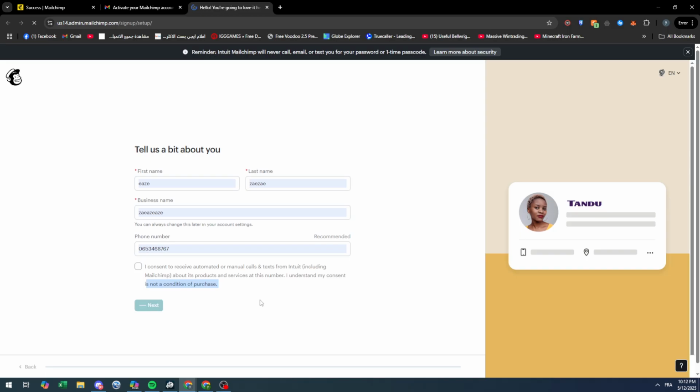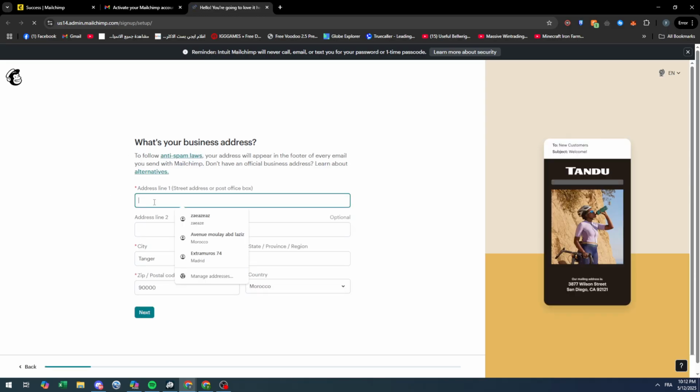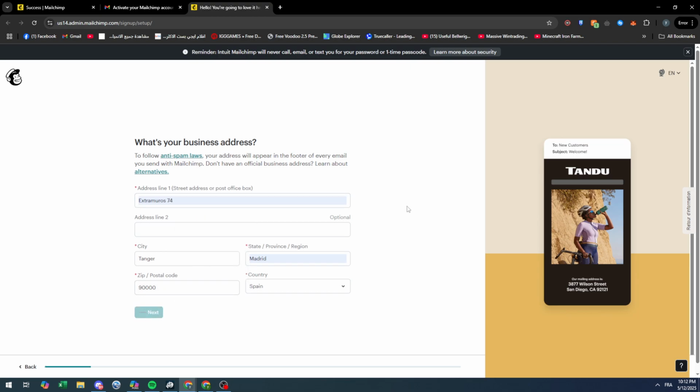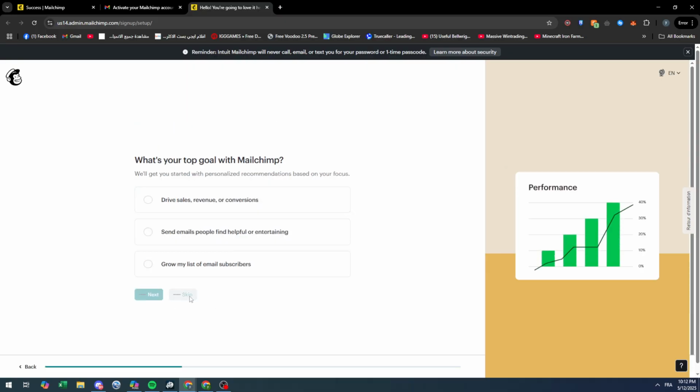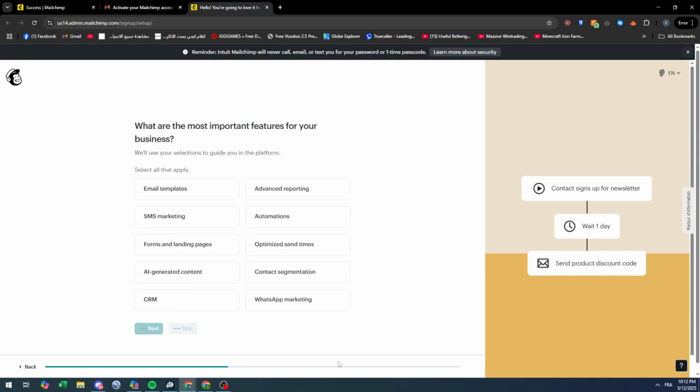Here, next. Here, I'm going to add the address line. I'm going to use this one. Then let's go to next page. I'm going to do skip, and finally skip, and so much more.